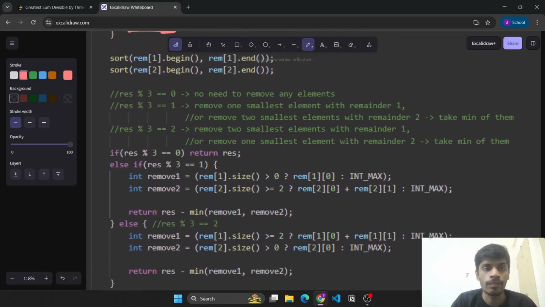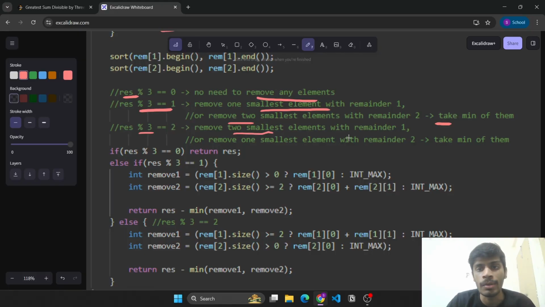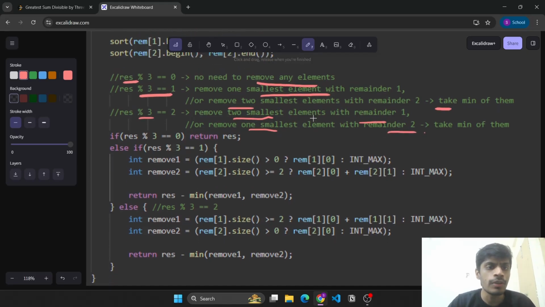Now I will show, so we have three cases. Result percent 3 is 0, so no need to remove any elements. Result percent 3 equals 1: remove one smallest element with remainder 1, or remove two smallest elements with remainder 2 and take the minimum of them. Or we have result percent 3 equals 2, so we will remove two smallest elements with remainder 1, or remove one smallest element with remainder 2 and take the minimum of them. So if result percent 3 equals 0, we will simply return the result.